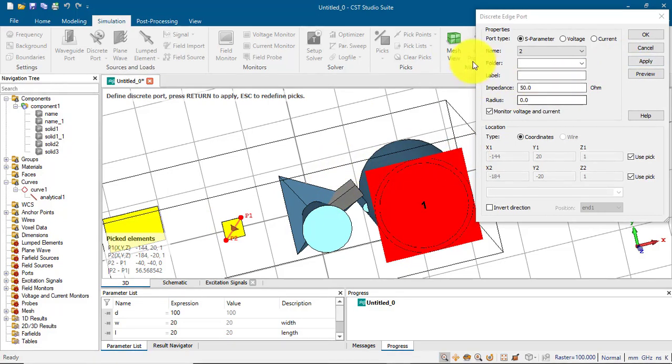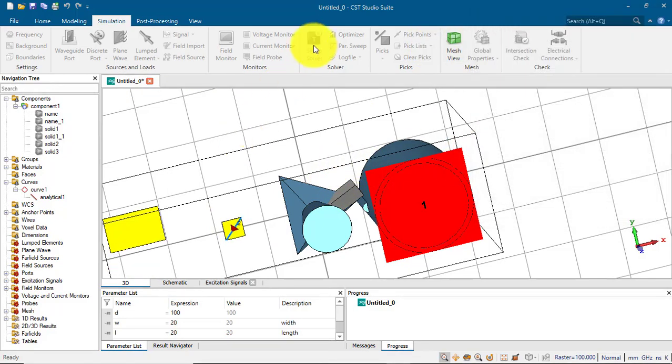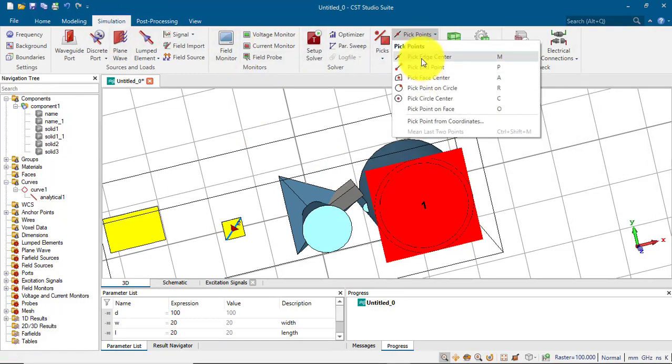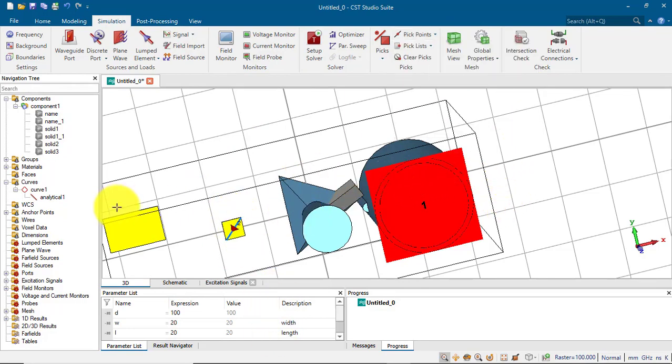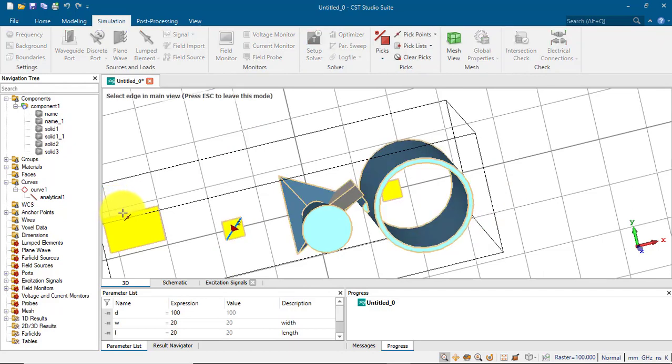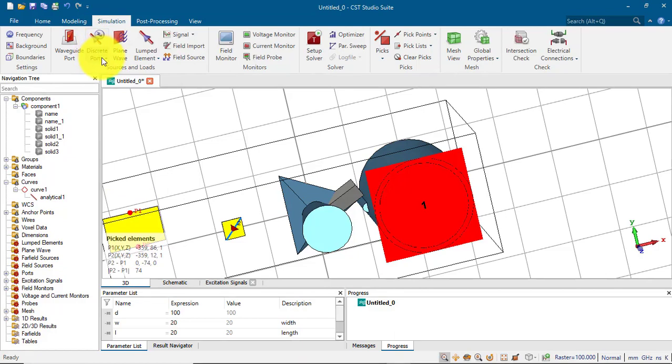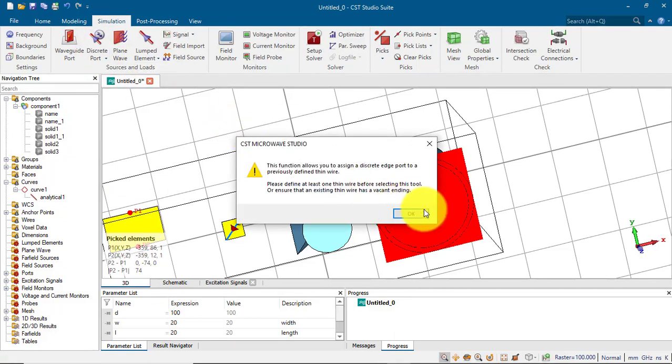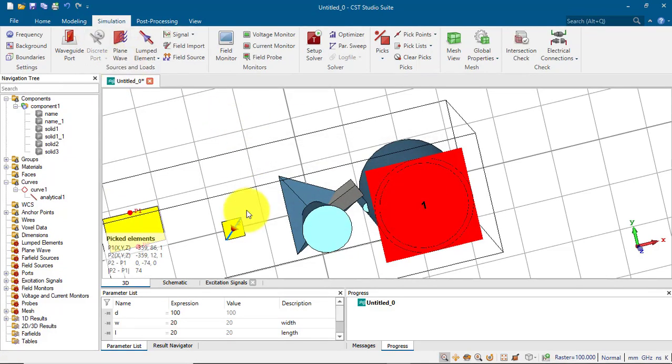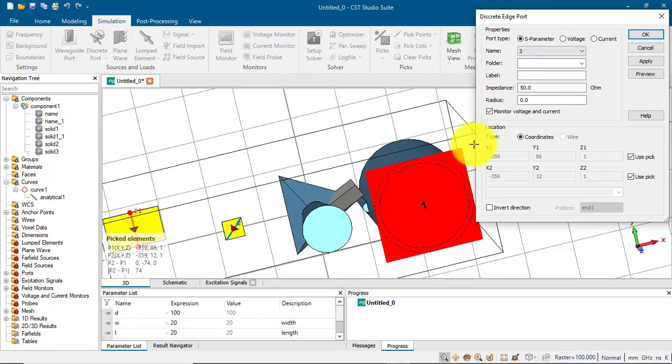So maybe I choose, let me press OK. Maybe from here, I can press the middle of the edge and add it to the middles. So we have different ways for that. Maybe I press M for the middle of this edge, and M for the middle of this edge. Let me create this. You see, it's a discrete port between these two.